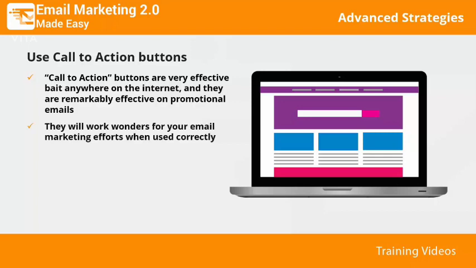They will work wonders for your email marketing efforts when used correctly. One unbreakable rule when using CTA buttons on emails is that you can only include one CTA button per email to avoid the spam folder. The second unbreakable rule is to use the right placement.